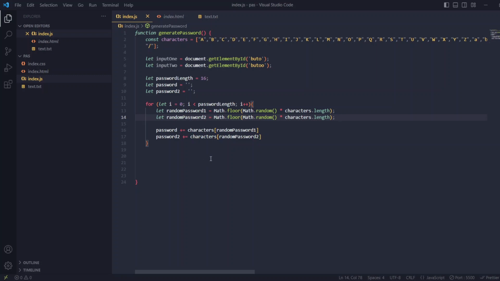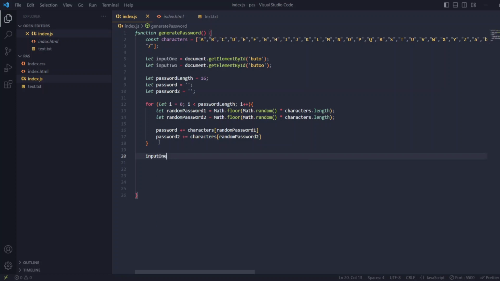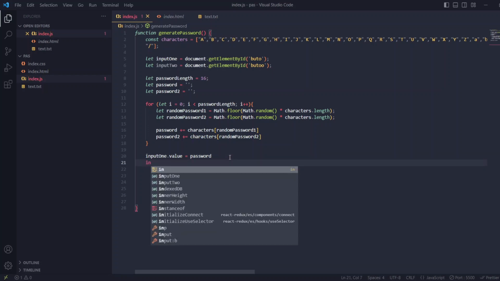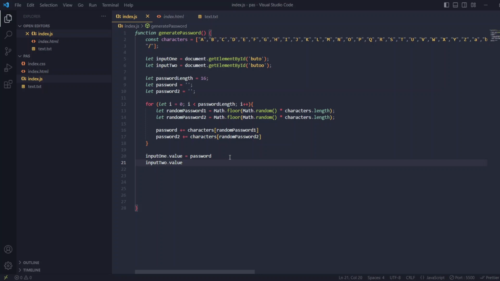So getting that, the next thing is we'll say input1.value equals password1, and I should remove this, input2.value equals password2.